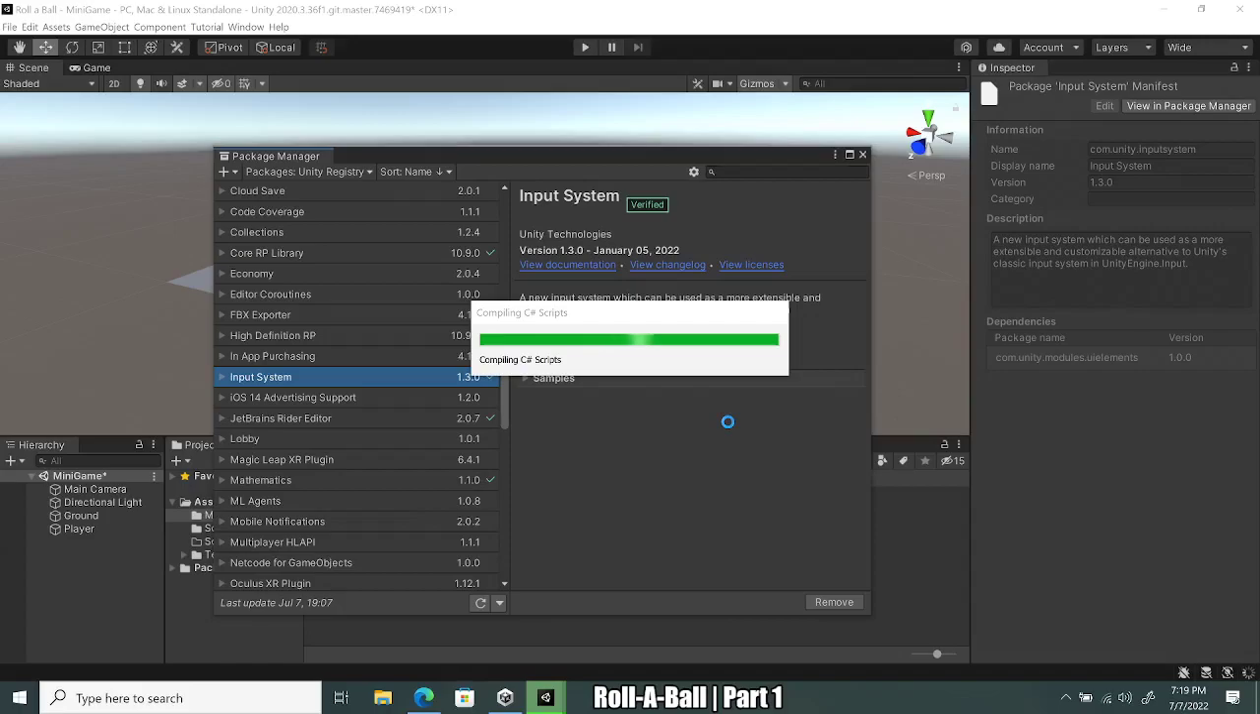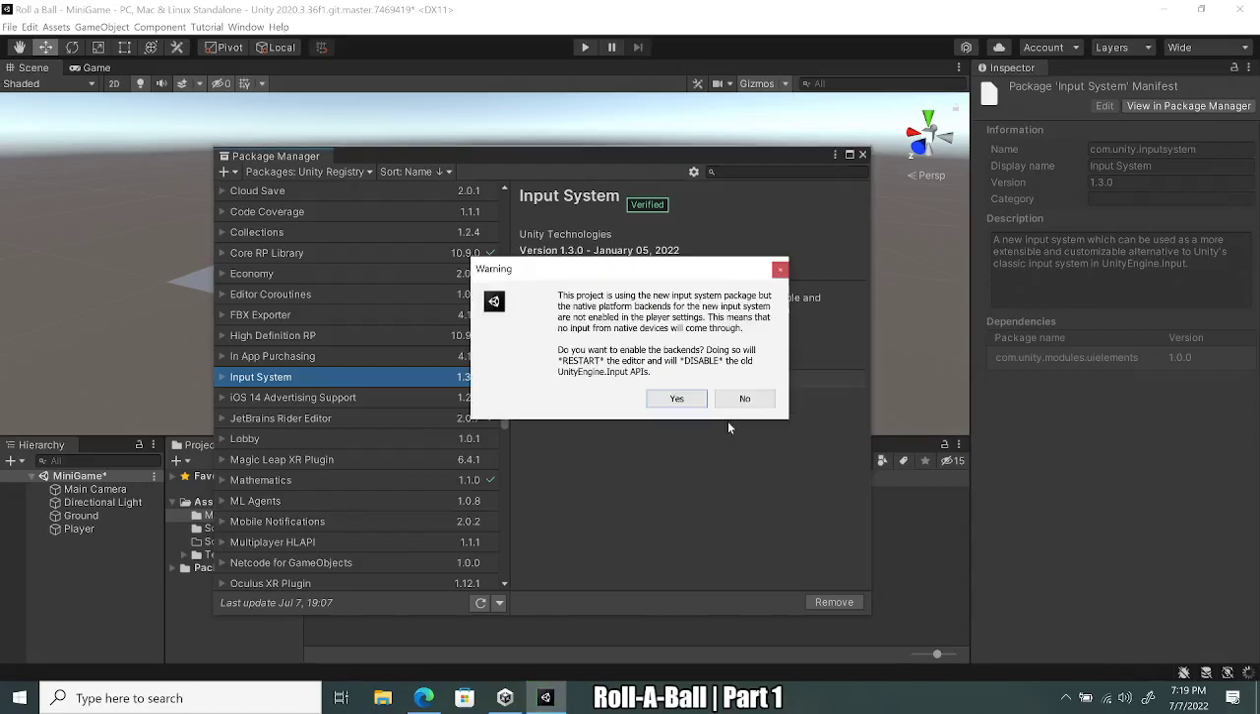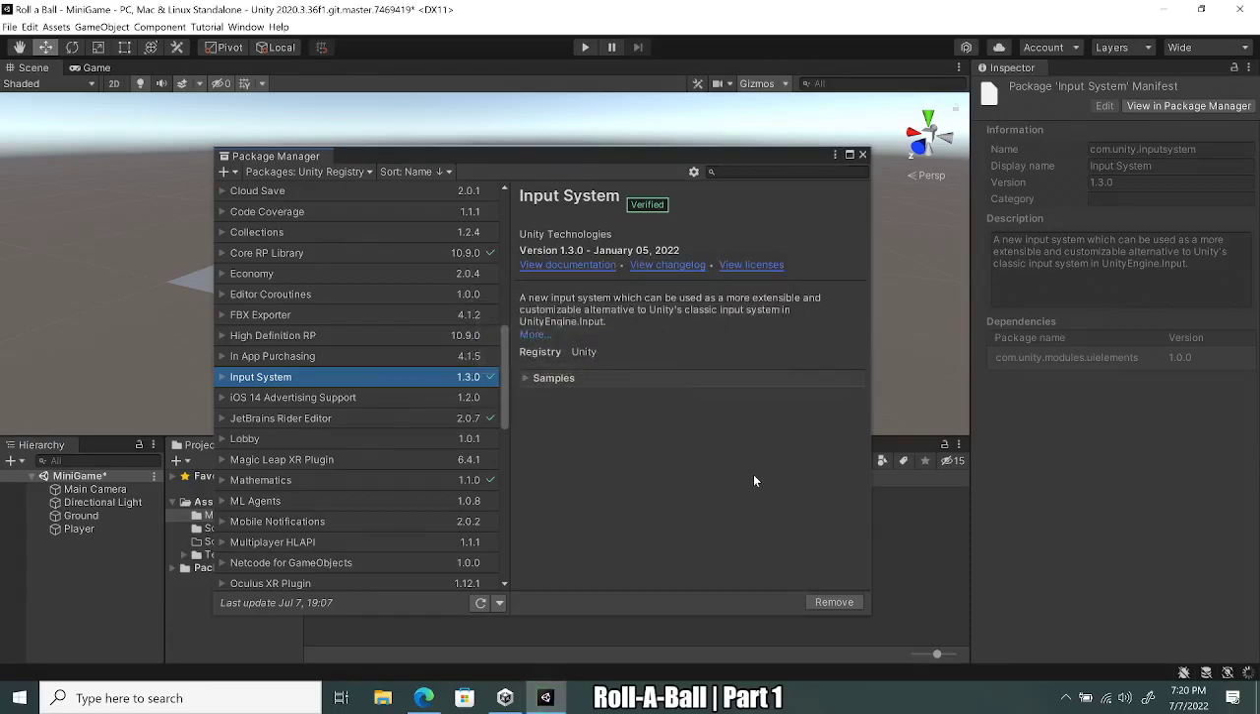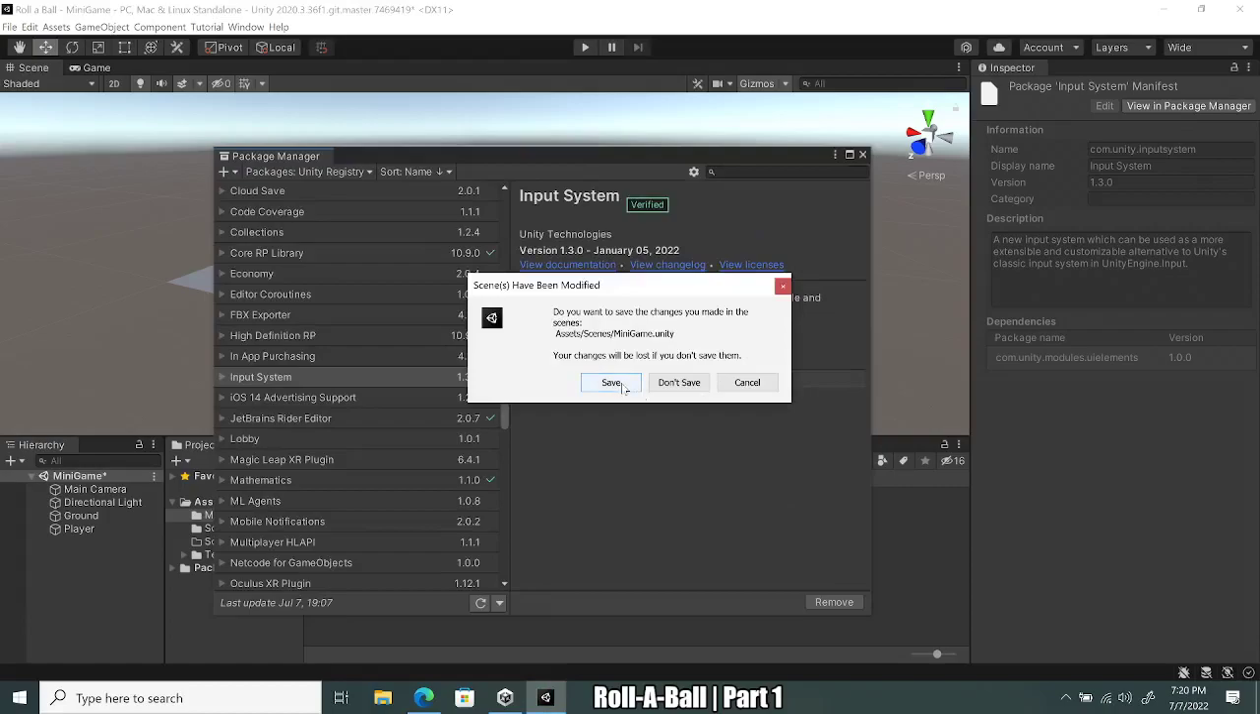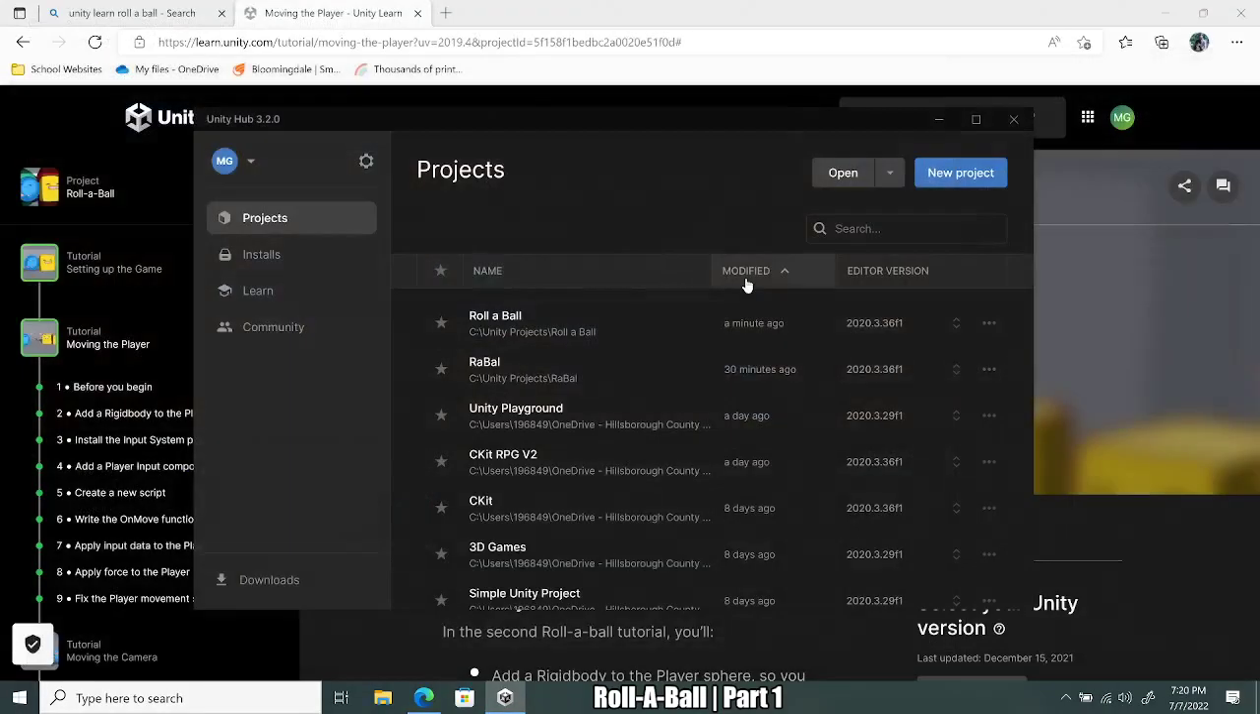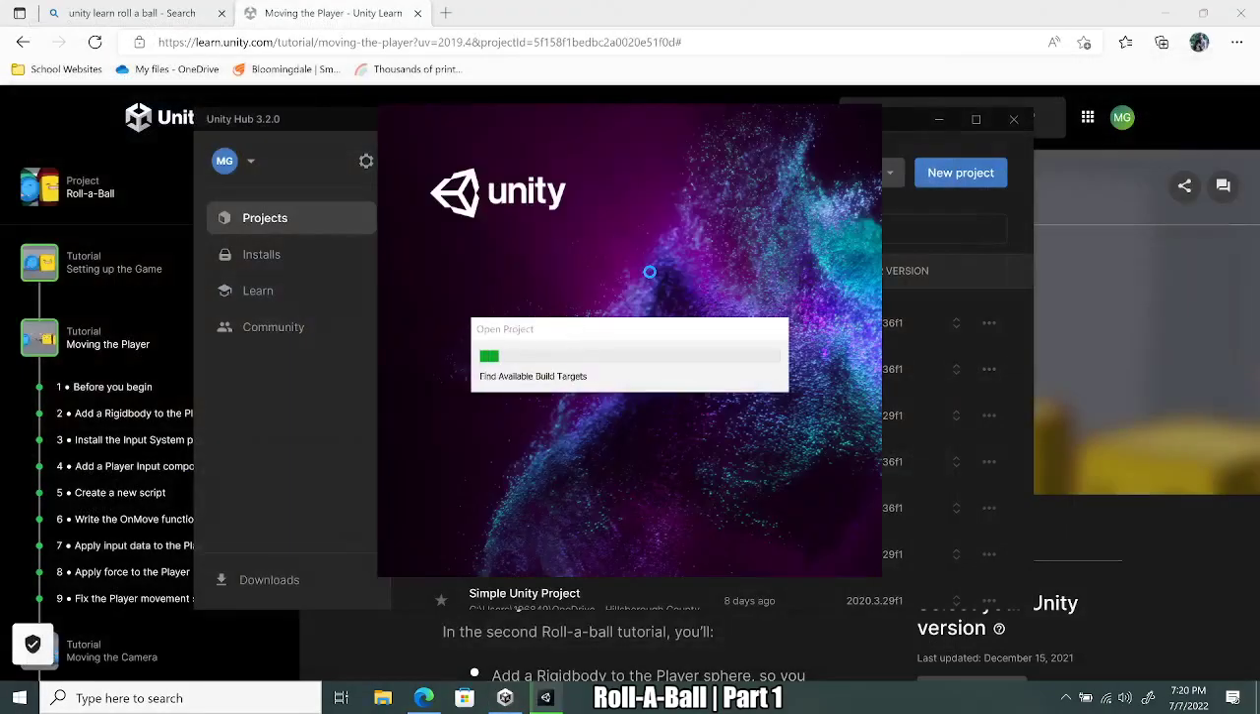This is a standard way to put inputs into Unity and be able to customize it and to be able to use the name. I think it's called a namespace in order to find it. Click yes. Click save. Let it reopen itself.